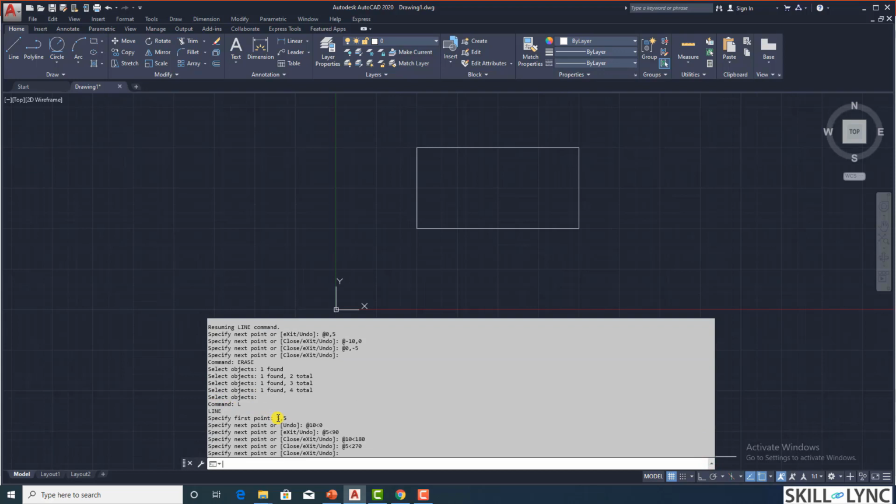We are specifying the start point as 5 and 5 and specifying the relative distance with the at the rate of symbol. Please keep a note here, the relative always carries an at the rate of. Then if you click on the comma, it assumes that you're referring to a relative rectangular system, and if you click on the less than symbol, then the system understands that you want to go to a polar coordinate system.